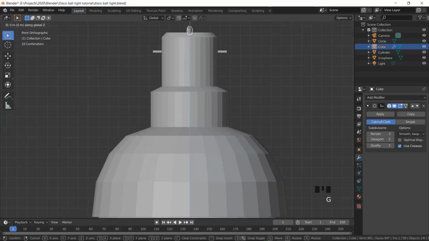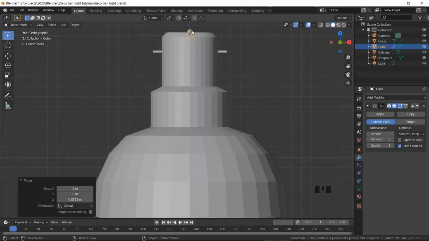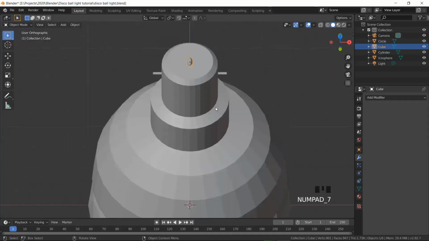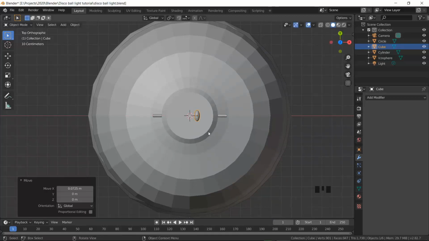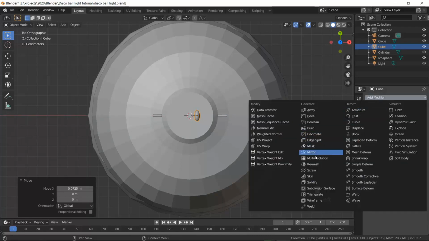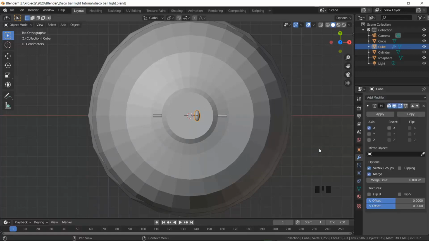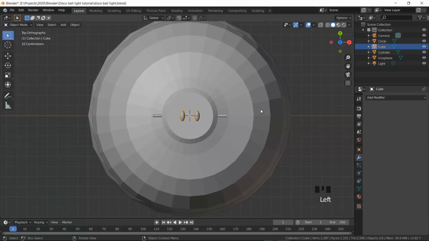Now press G and Z. Grab to this position. Apply this modifier and press number 7. Press G and X. Now grab a little bit to the right side. And left click. Now again go to the modifier properties and add a mirror modifier. Select this drop icon and click on this surface. After, click the apply button. Now rename these meshes.